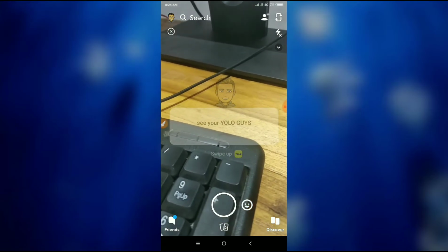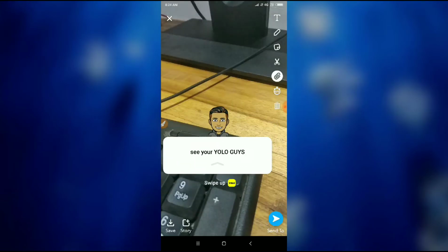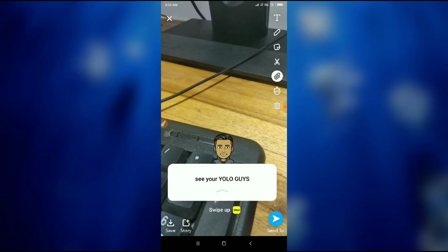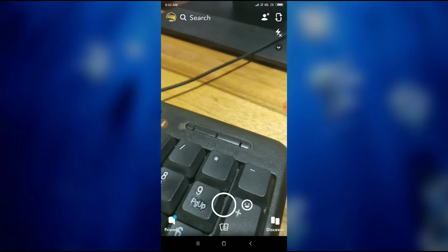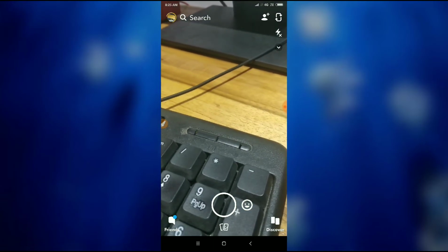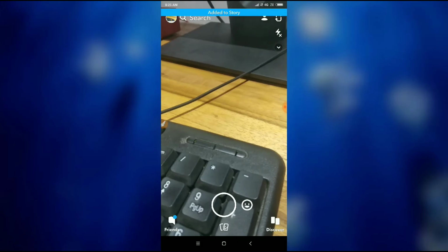So now just click one random picture and then you can see here you can adjust your YOLO here, and then you have to click on the right arrow option, send to option here. So now just click here and then click on my story and send it. So guys, it is in process, so it has been added to your story.